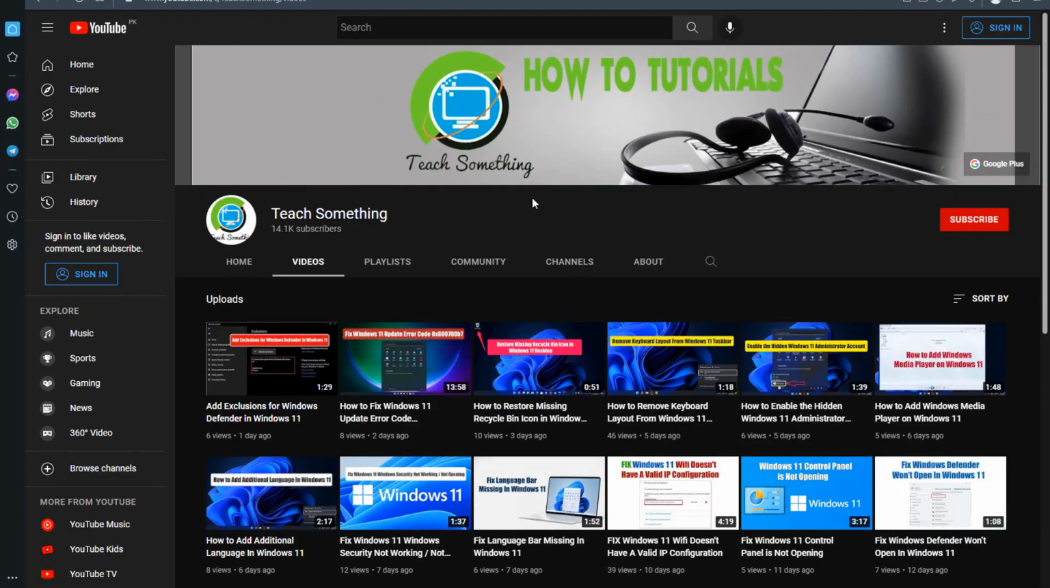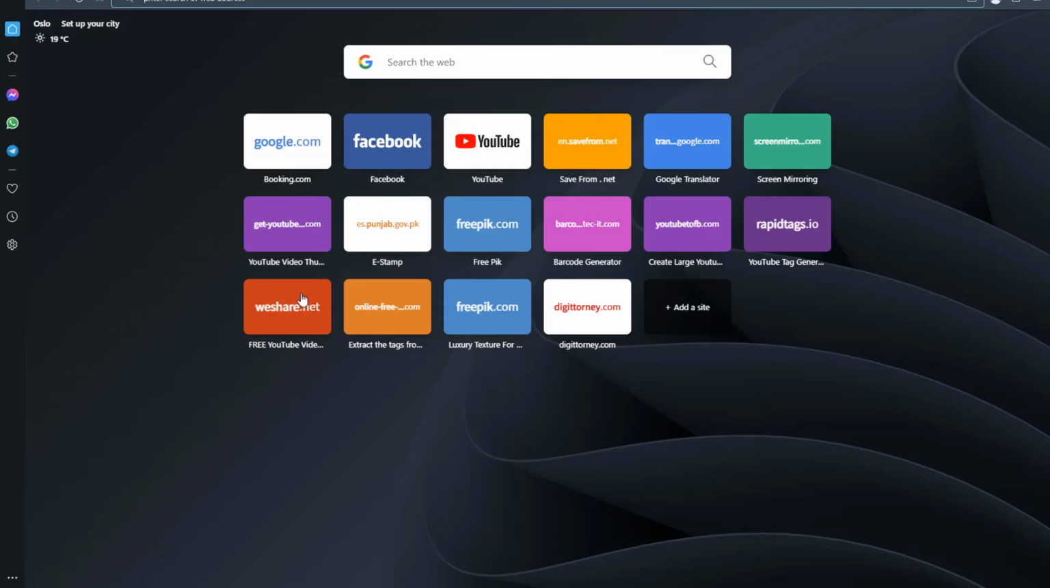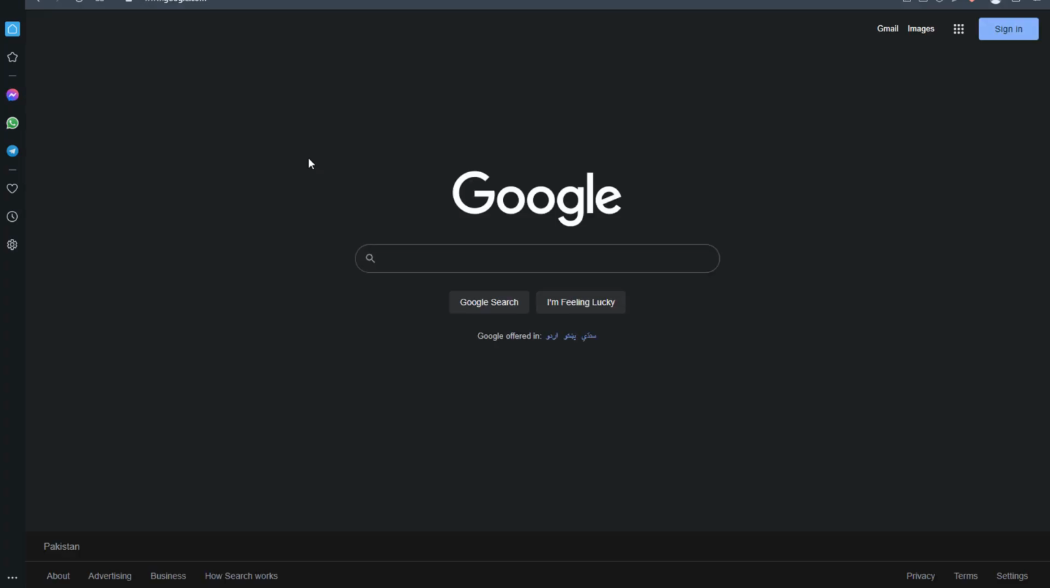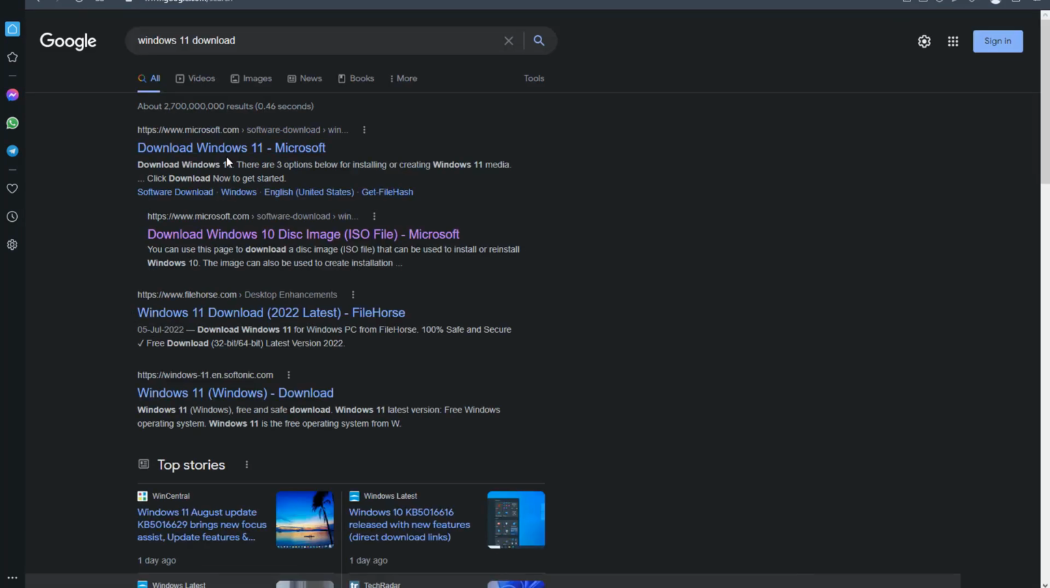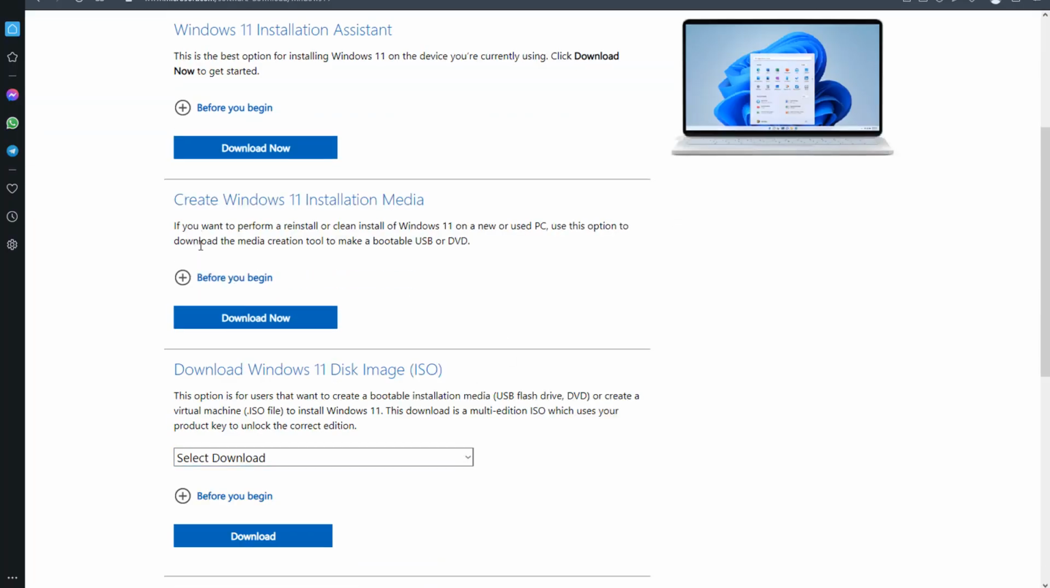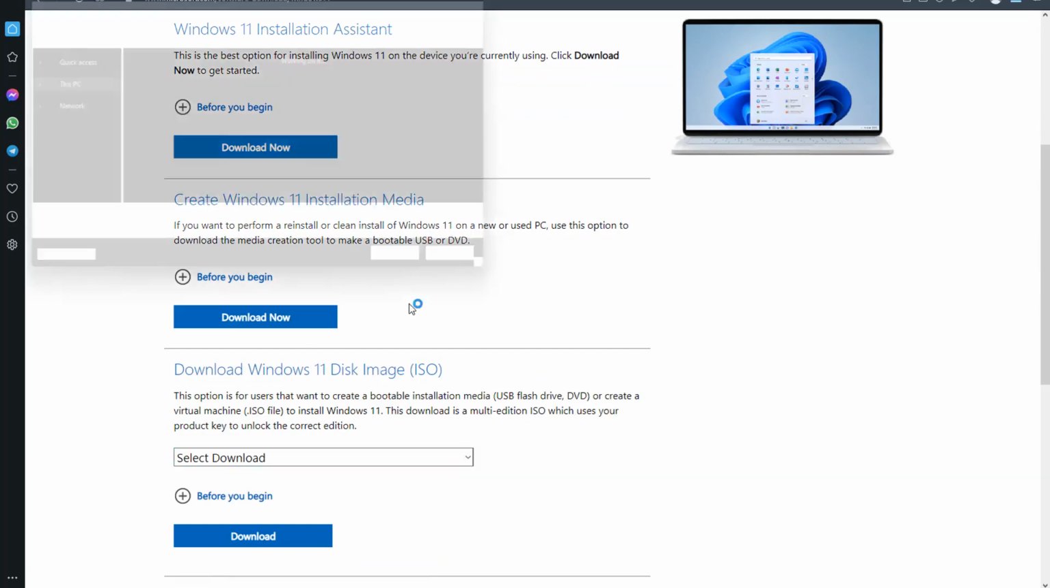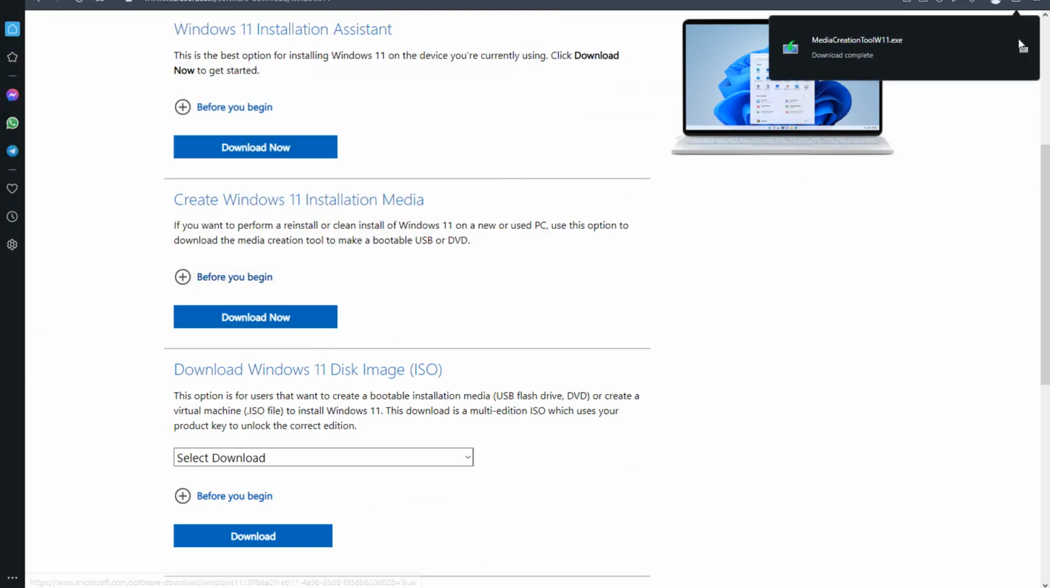Guys, the last method is that open any browser, go to any search engine and type Windows 11 download. Click on the first link, scroll down and click on Download now. Create Windows 11 installation media. Click on Download now, save button.